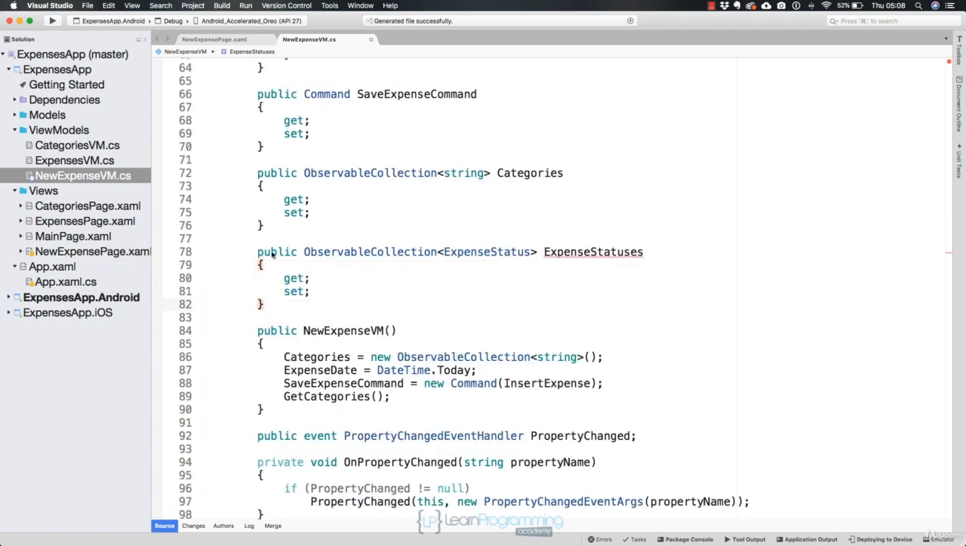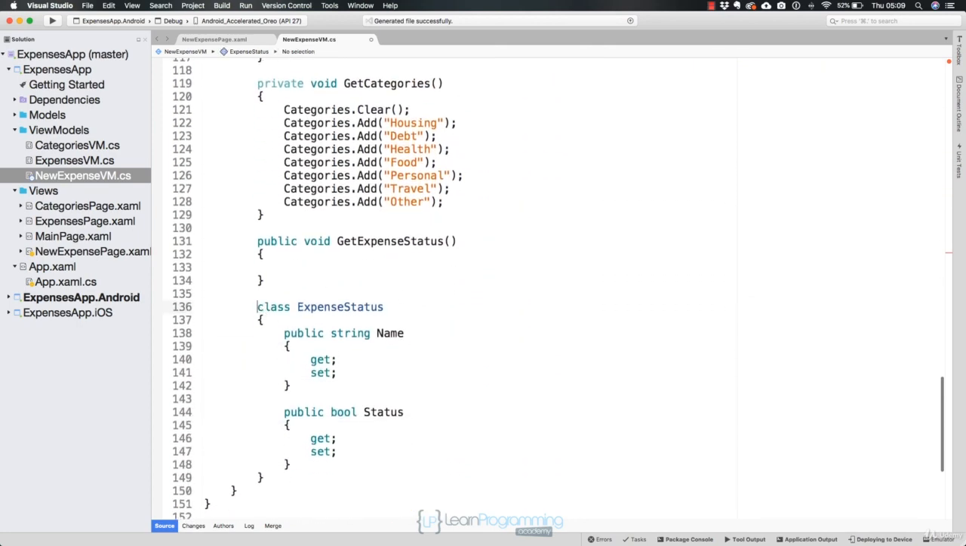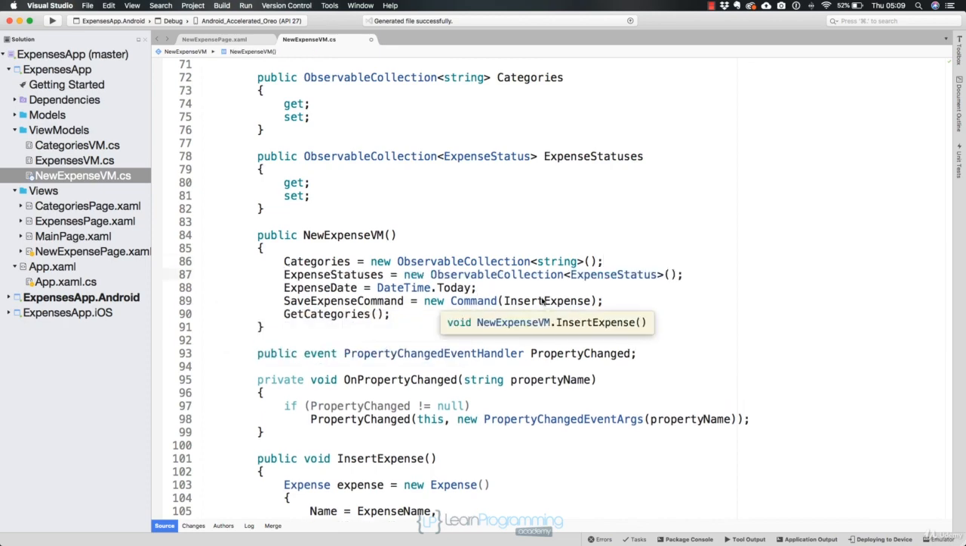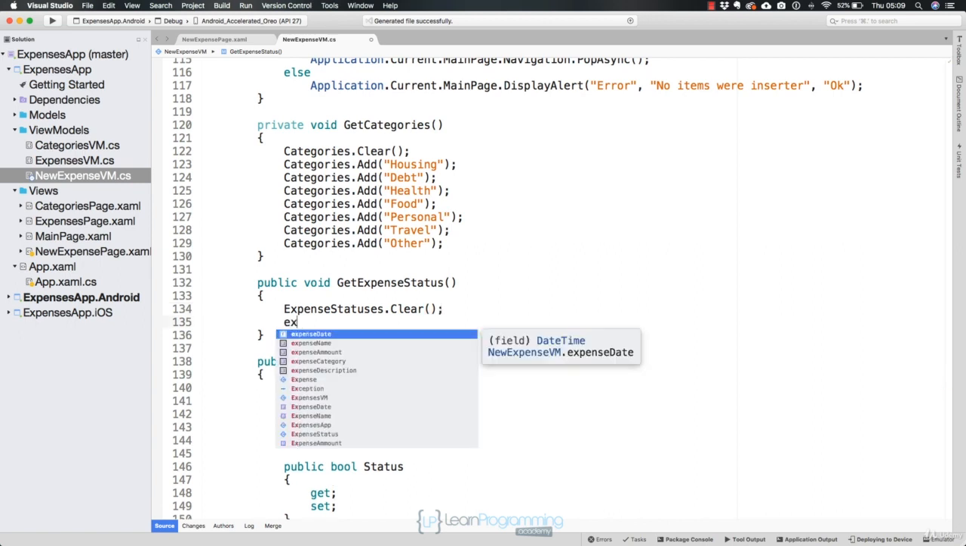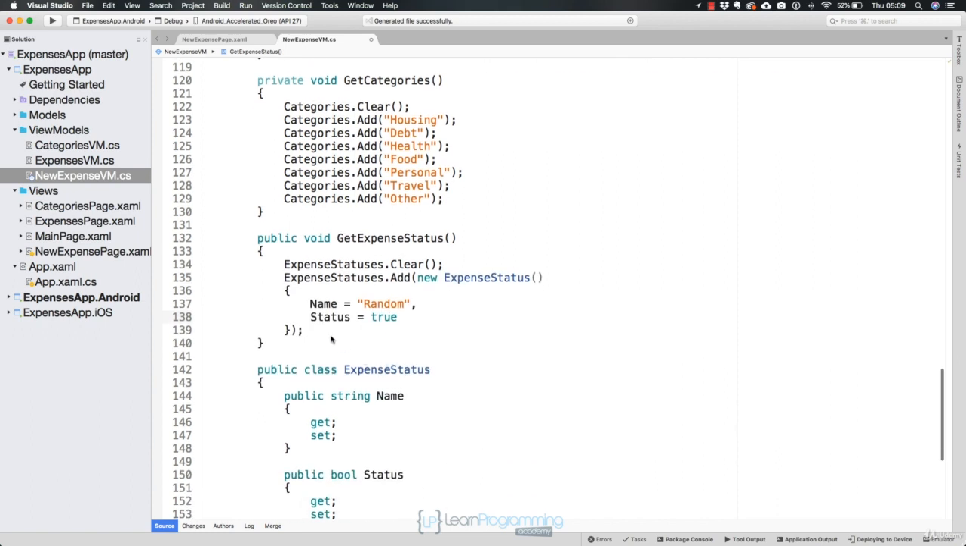And because this observable collection is going to be public, let me make this class public as well, and not forget to initialize this observable collection. So in this get expense status, I'm going to have this observable collection cleared, and I'm simply going to be adding some expense statuses. So I will add 2 or 3 of these expense statuses just for the sake of showing you what I want to do.